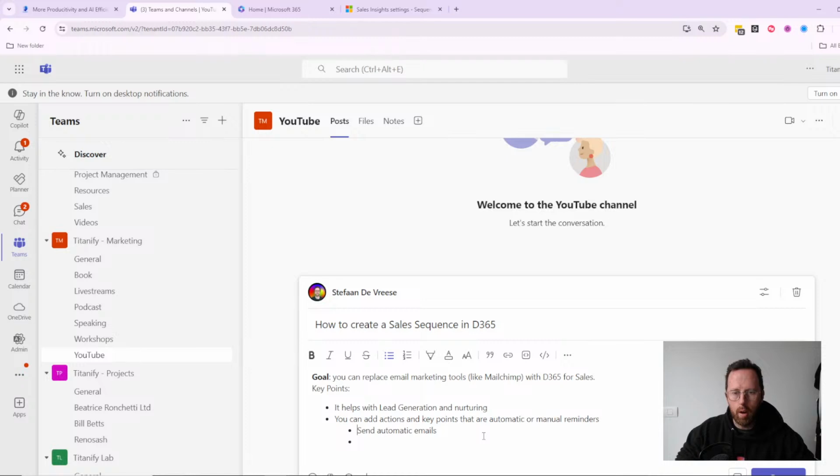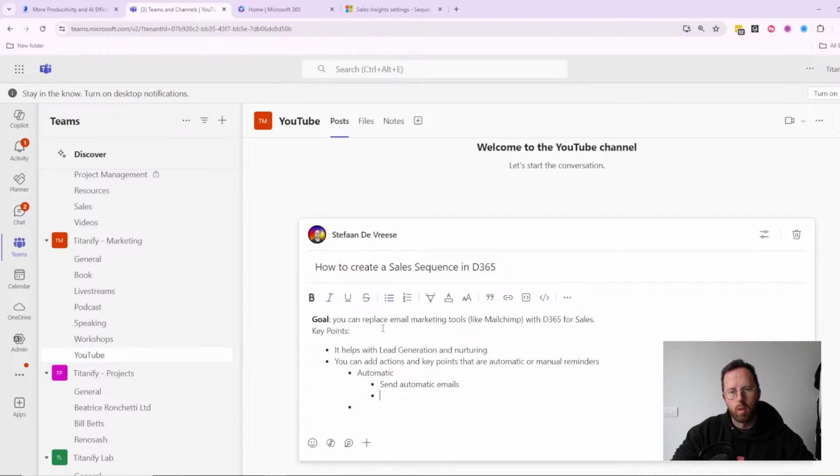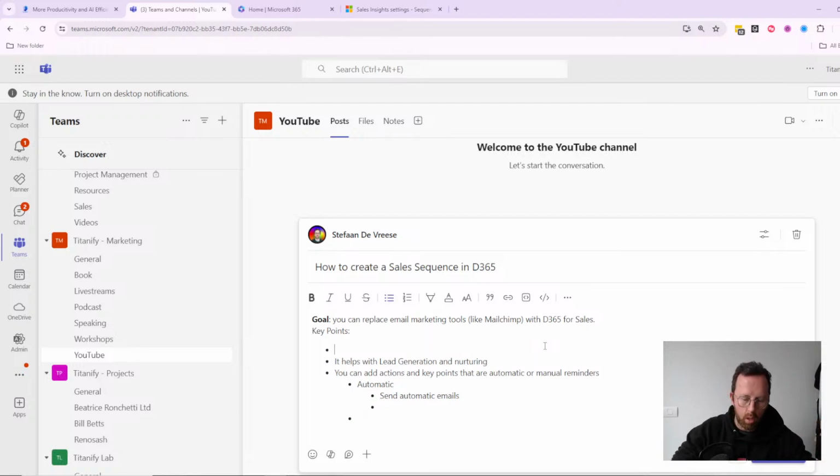So let's see here. Wait, I'm going to set send automatic emails. I have to think about the structure here because it has to make sense. So why would you replace that? So again, it's all about keeping it in the same ecosystem.